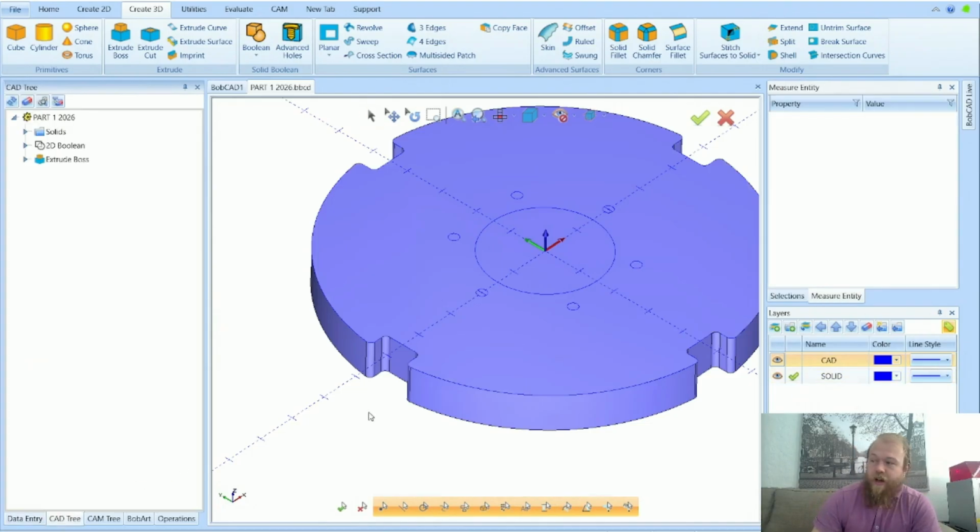David, good question. When would you use extrude boss versus extrude curve? You're a step ahead of me on this one. We were going to do that in the second part file, but we'll take a look at it here also. Let's say there's a boss in the center instead of a pocket.